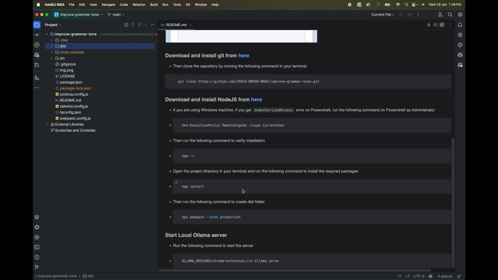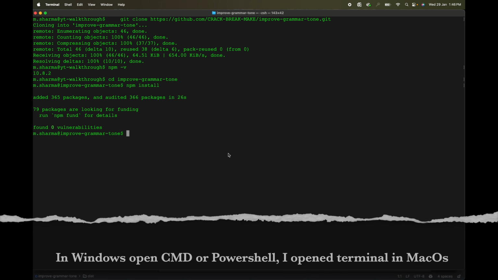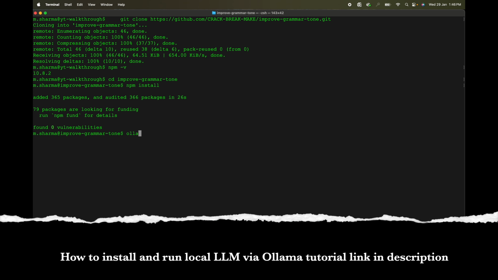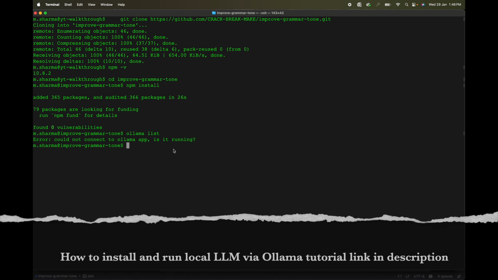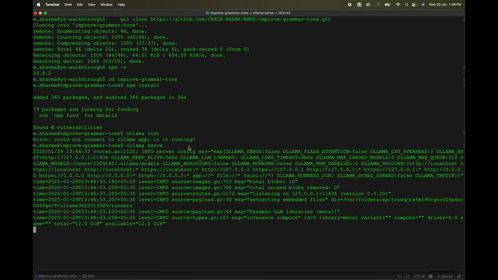First you have to install Ollama. You have to pull the images. If you don't know how to install Ollama and pull the images, check one of my previous tutorials. I will provide a link in the description. Ollama list. Okay, let me start the Ollama server. Ollama serve, and it started the Ollama server.